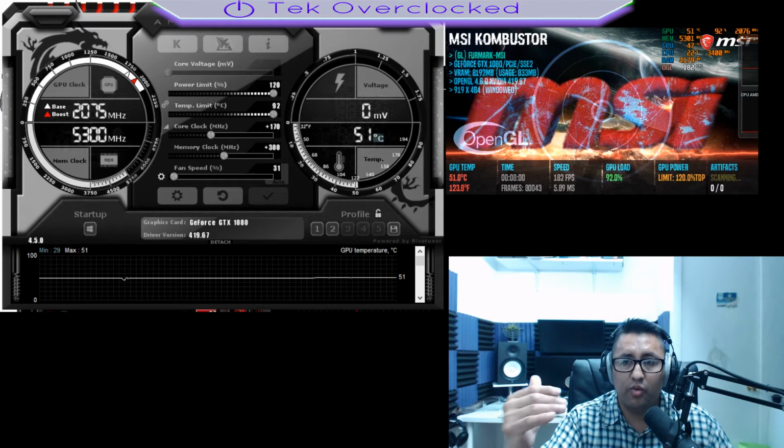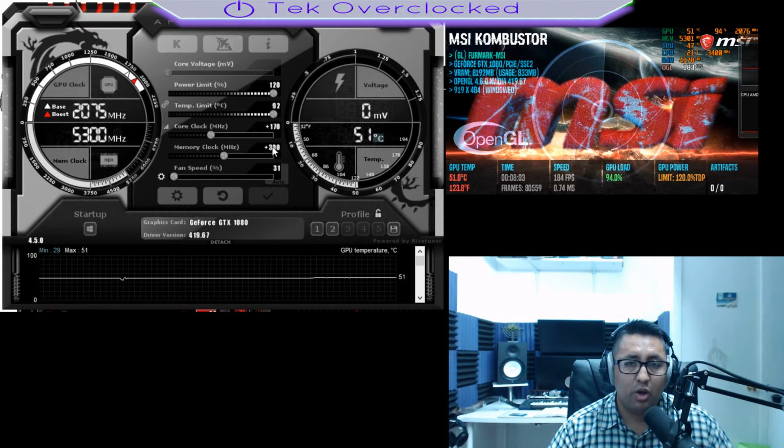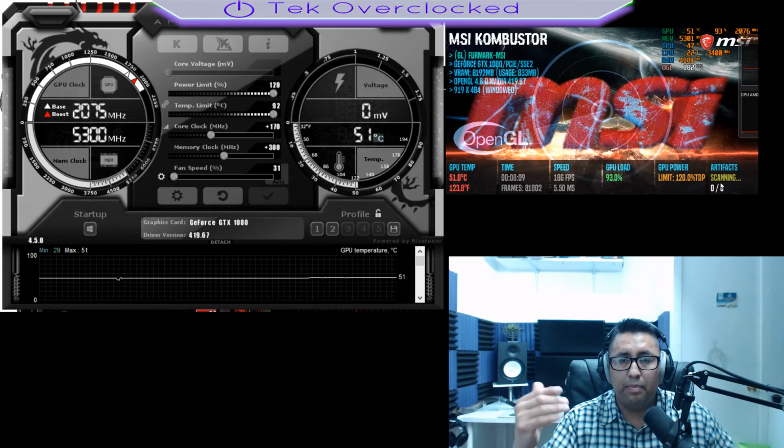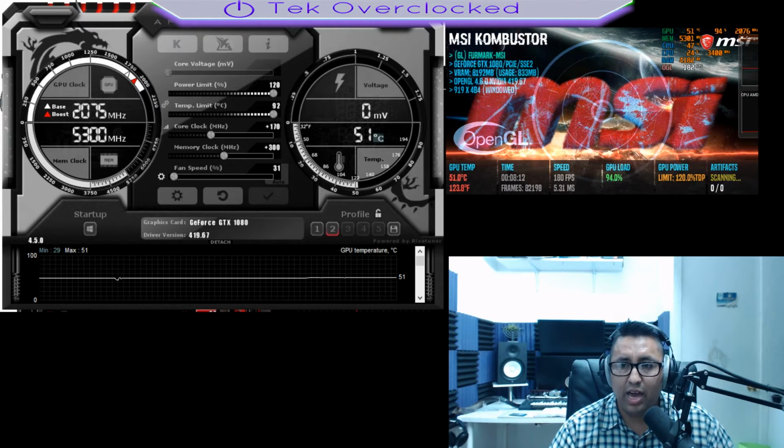But if you want to overclock it, go ahead and increase it by the hundreds until you start seeing artifact scanning right here with MSI Kombustor. Also, go ahead and play your games. And once you're satisfied with your overclock, go ahead and save it to a profile. Click save. I'm going to go ahead and save it on profile number 2. And make sure you hit on startup so that you have your overclock applied as well.